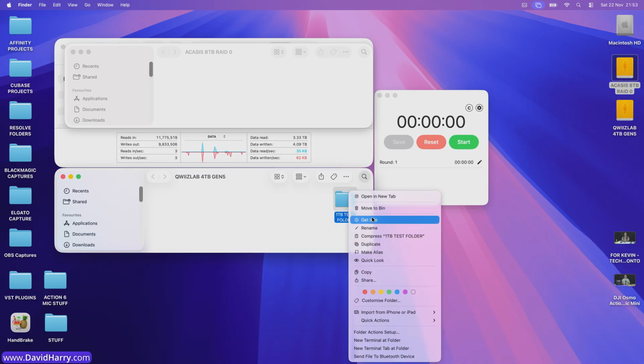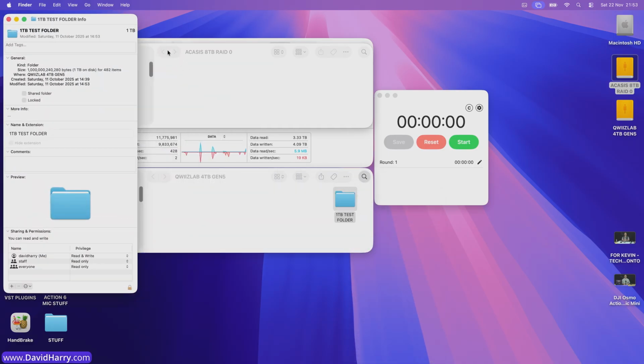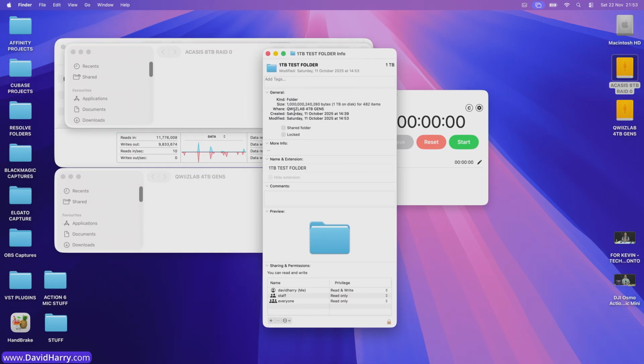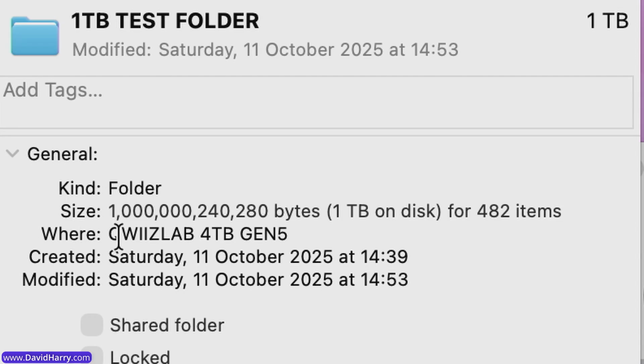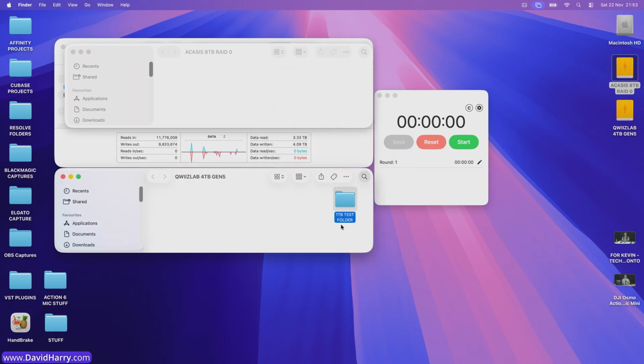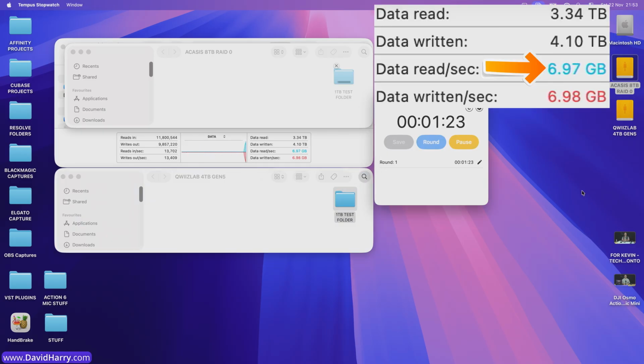Now let me just quickly show you something here. Let me just do get info on this folder. So as we can see, this is my usual 1 terabyte or 1 million megabyte data folder with 482 items inside of it. So what I'm going to do is just drag it from there, put it on there, and then click start.